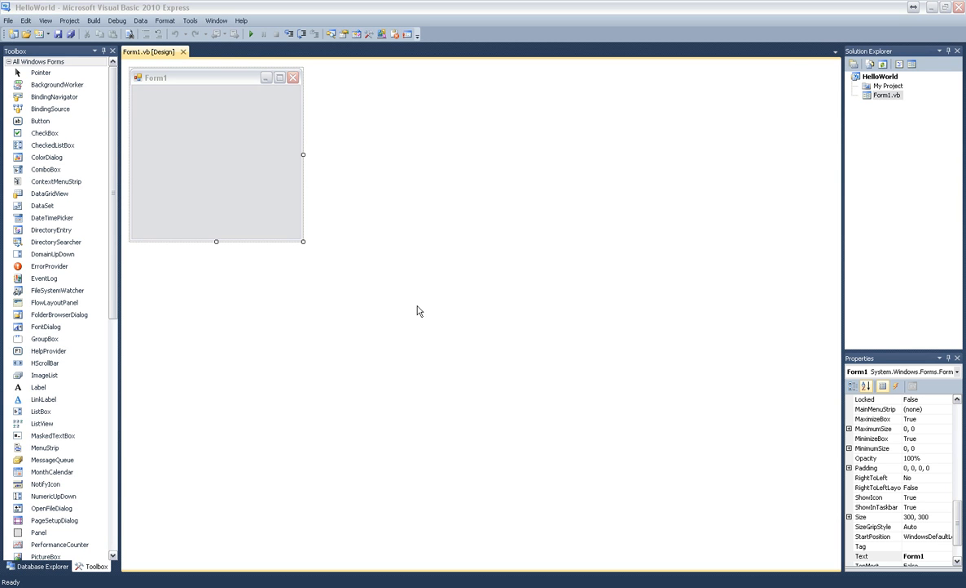Hey, today I wanted to show you a little bit about conditional statements. I wanted to show you if, select, and try. So what a conditional statement is: when something happens, we want something else to happen.